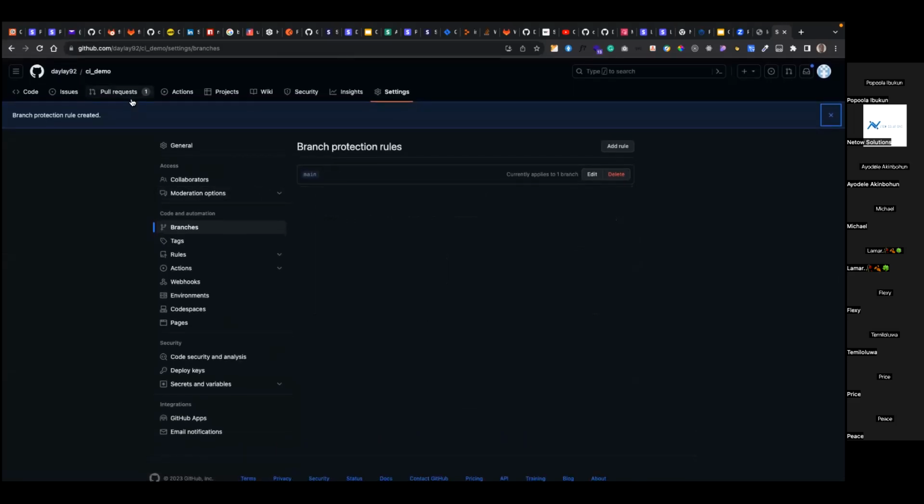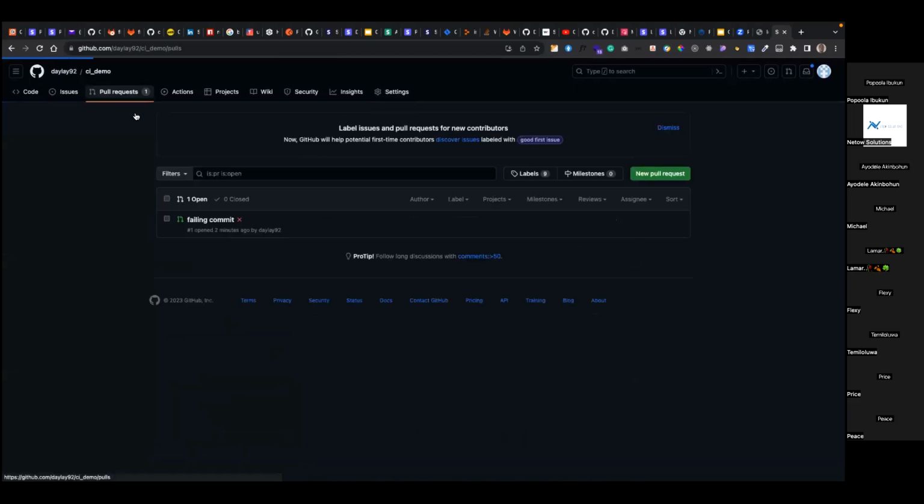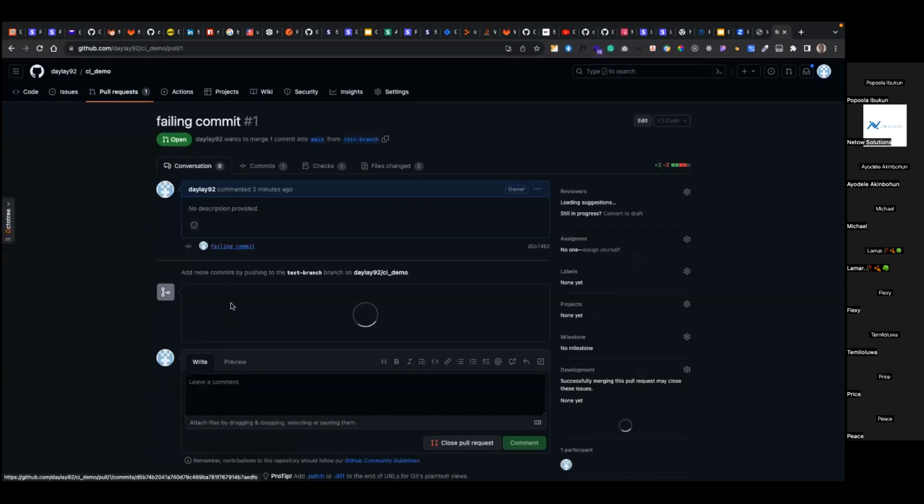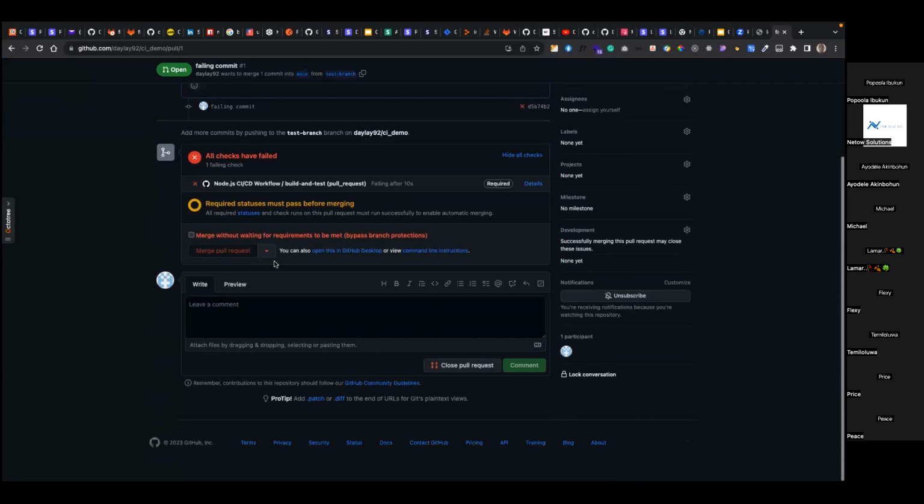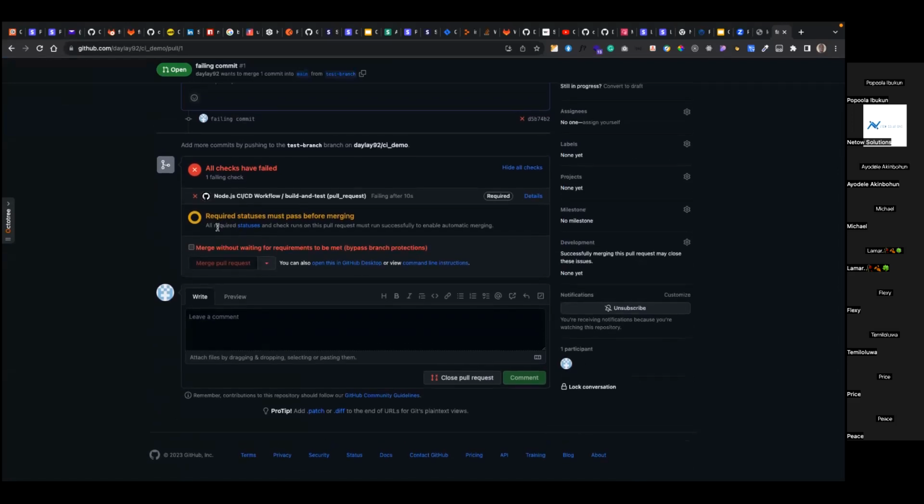Awesome. So it's been created. Let's go back to that particular pull request and you guys take a look. Now you see that there's no way this person will be able to merge with the changes he has made. It says required status must pass before merging, right? And that particular check has failed. So there's no way it can merge.